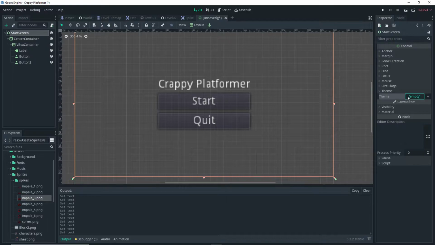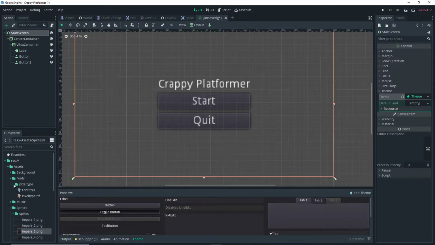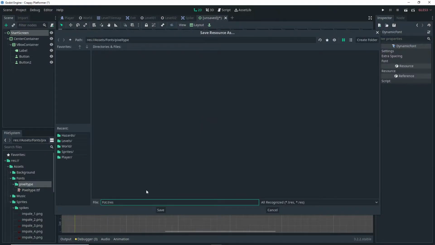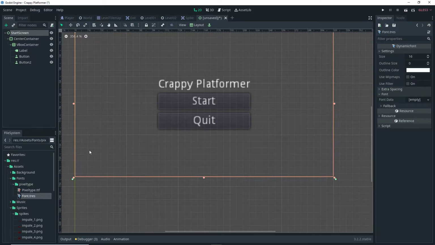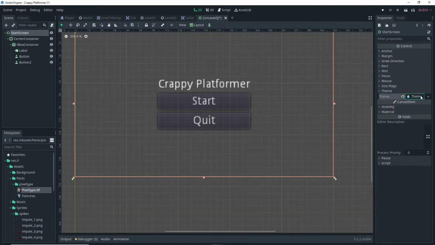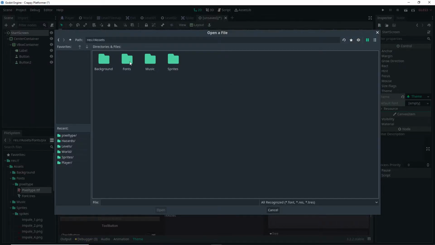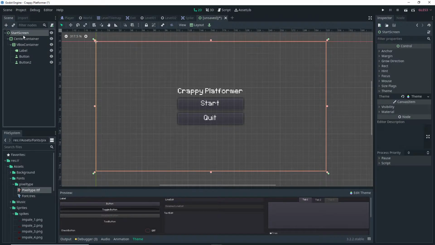So with our start screen node selected, go down to theme, click on theme, and actually I already made the resource that I was gonna use, so we're just gonna delete that and remake it. Right click on the folder, new resource, and type in DynamicFont, select DynamicFont, name it whatever you want, and there we go. Now just double click it and go to settings, font, and then click and drag a font into the font data of that. Then back in our start screen node, under theme, there's a default font, and just select the font resource you just made, and there we go. It looks less crappy, so there's an improvement at least.